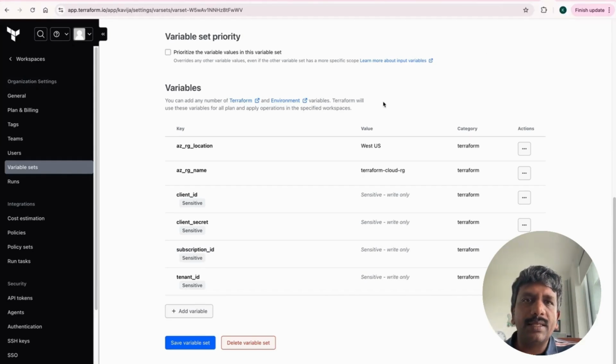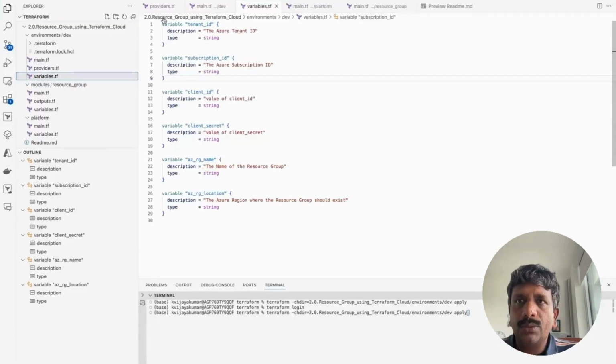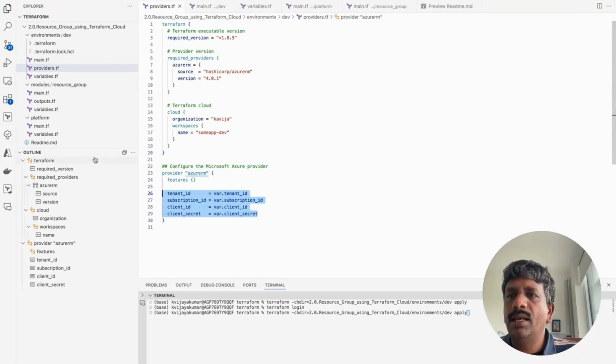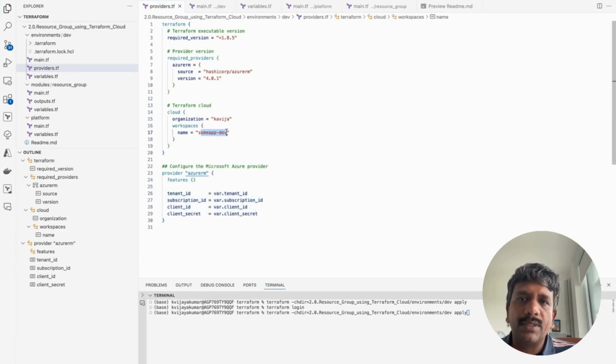Now that we have all this configuration done, let's go to the Terraform. As you see here, first I have updated the Terraform with the Terraform Cloud configuration. As said, this configuration notifies Terraform that it has to use Terraform Cloud with this organization and this workspace. As you see here, we have the client ID, tenant ID, subscription ID, and the secret. But there is no terraform.tfvars, just because we have created the variable set which is associated with this workspace.